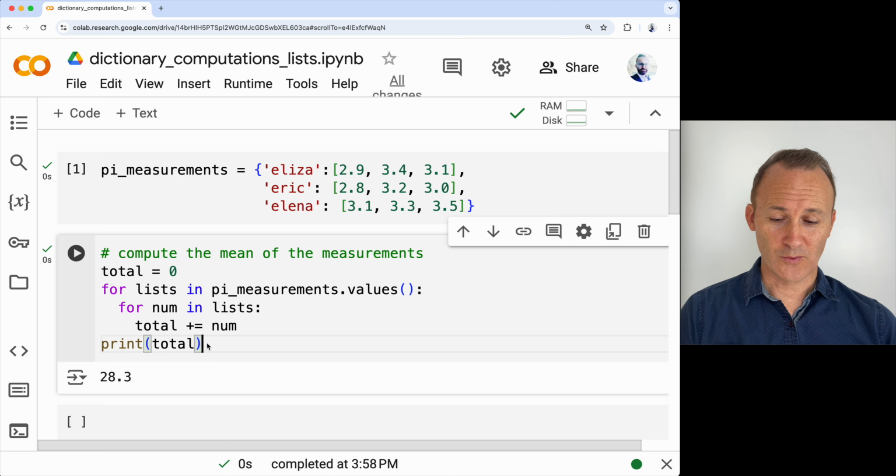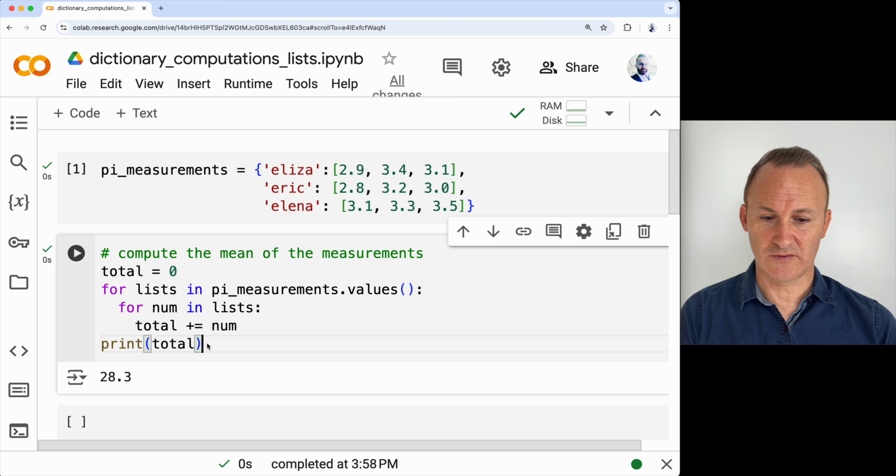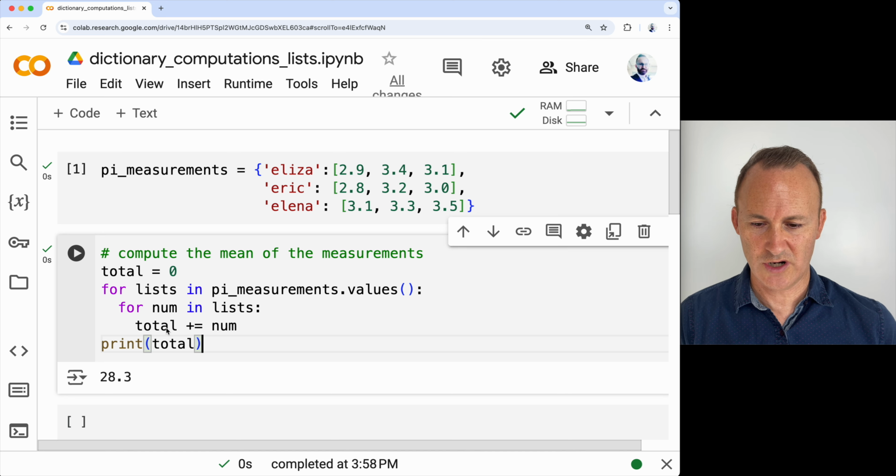Now, we know that there are 9 elements here. But what if we didn't know how long they were? Imagine that some students had more measurements than others. How could we figure out the actual number to divide by? Let's see if we can do it with actual code.